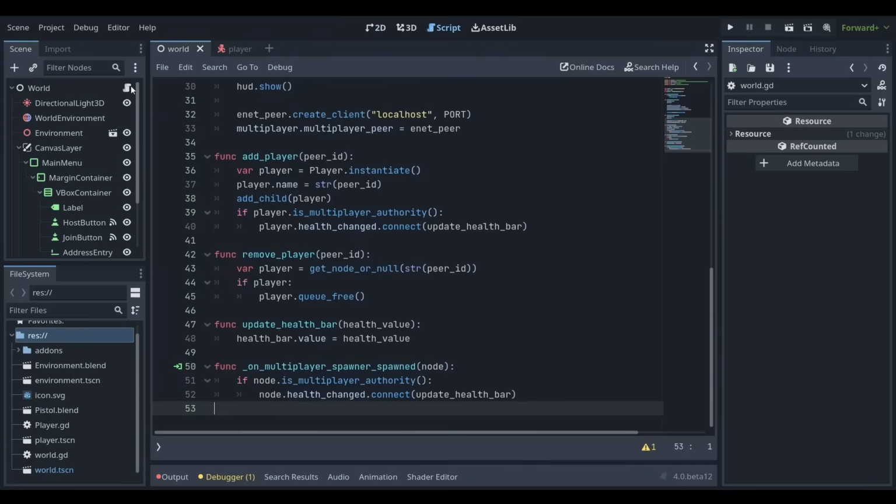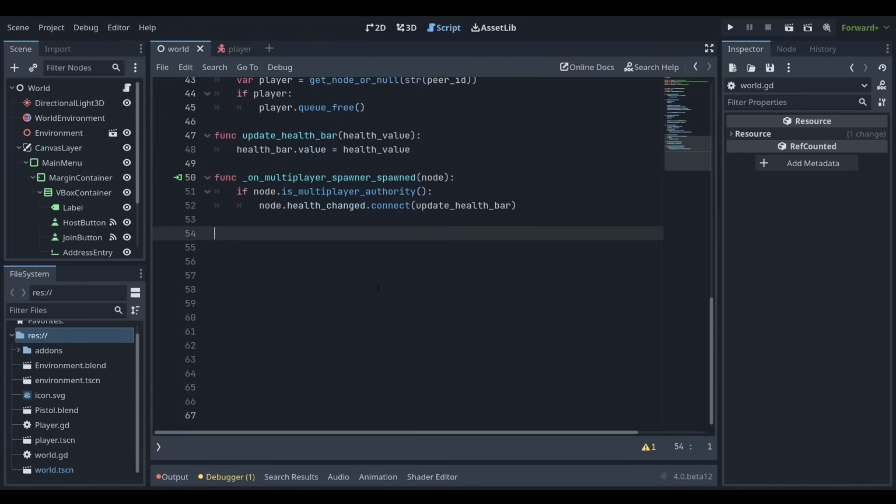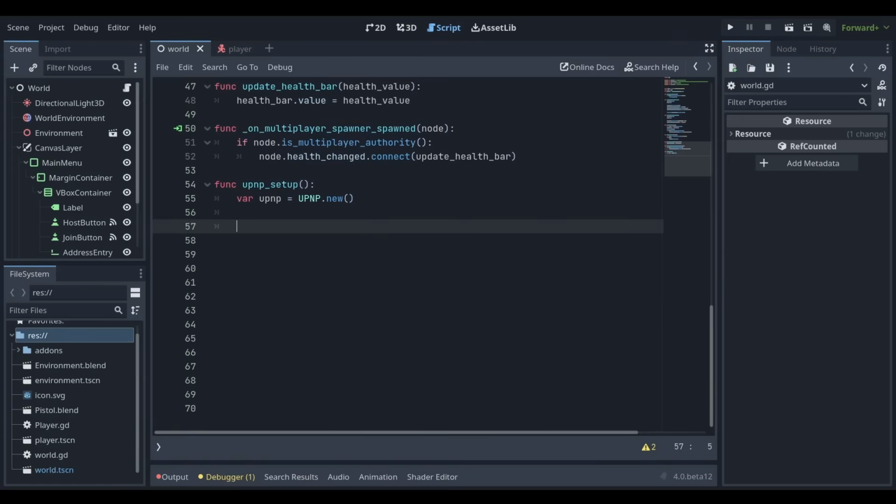All right, so how do we actually connect with our friends over the internet to play this game together? Well, at the bottom of the world script, I'm going to make some room here, and I'm going to make a function, func upnp_setup, var upnp equals UPNP.new. And first we're going to discover our UPnP device. So I'll make this here.